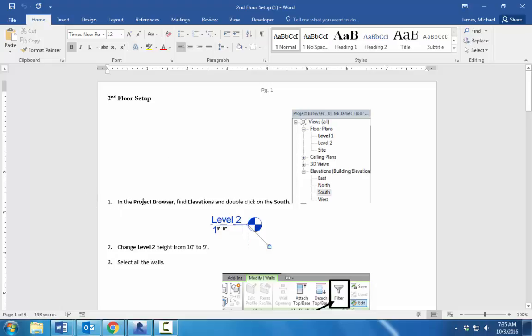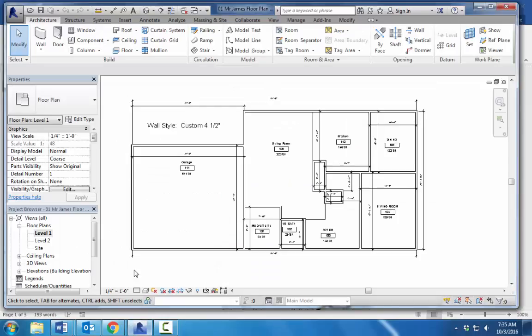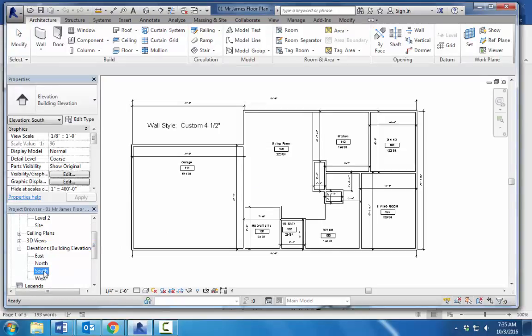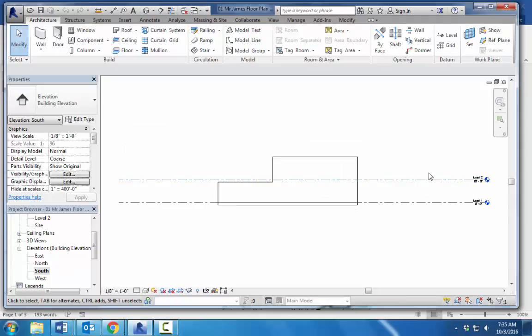Okay, so it says in the project browser, find elevations and double click on south. So in here you have a thing called elevations. You want to find the south one and double click on it to open it.